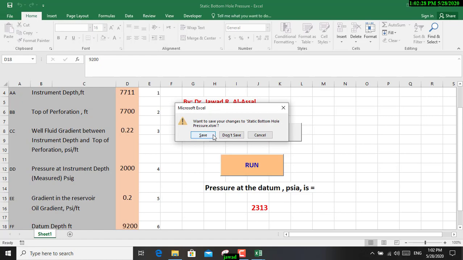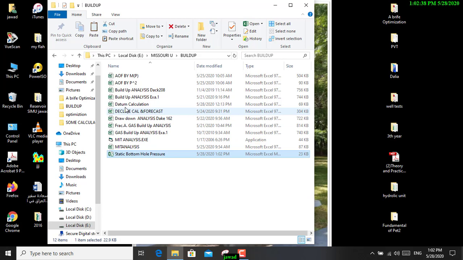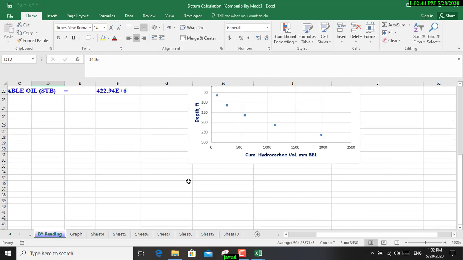Now I will really explain the datum level. A lot of you don't know what the datum level is. This is the datum calculation. Okay, a simple example here, and then I will go to my real calculation for some field that I did before.